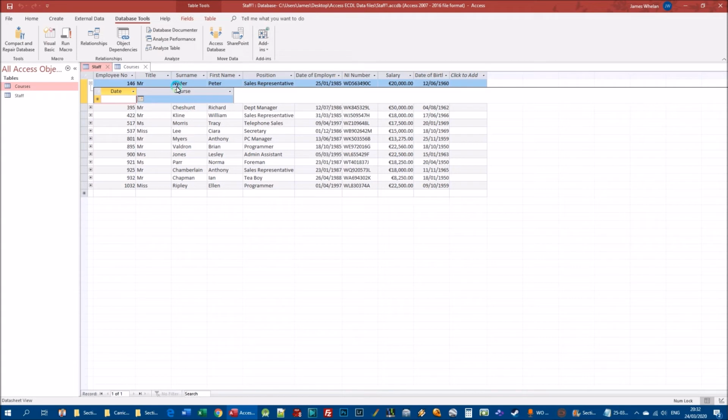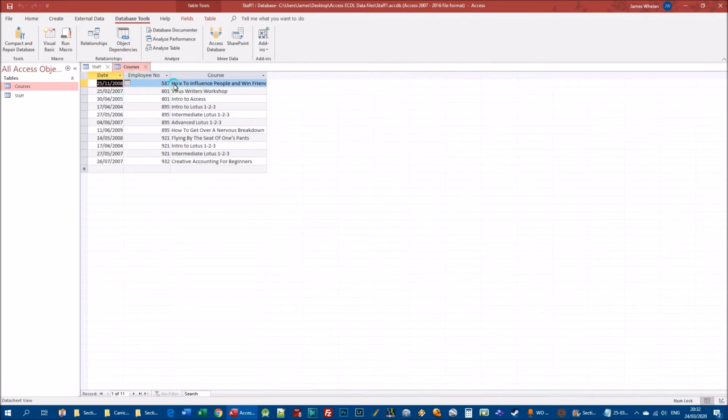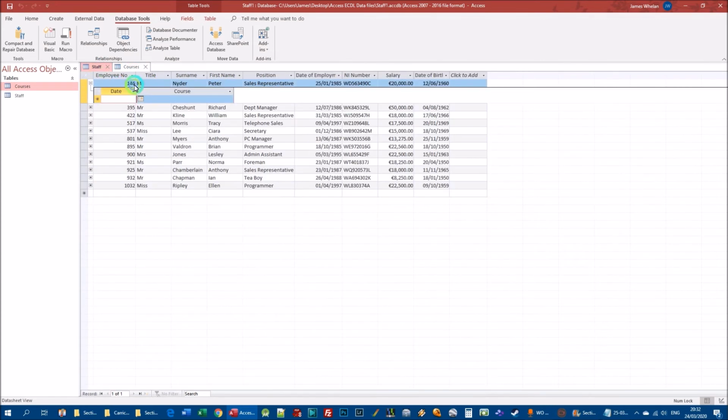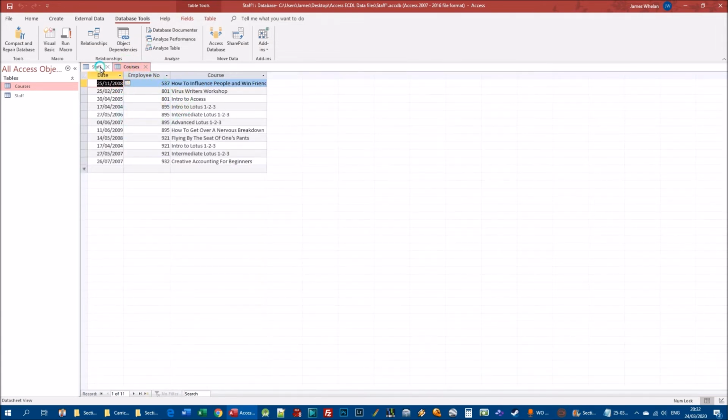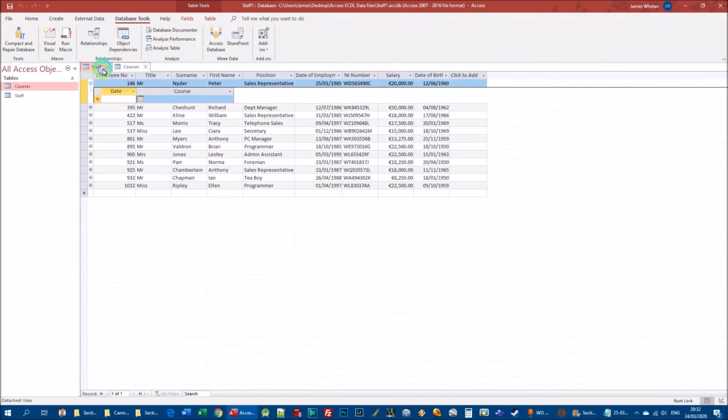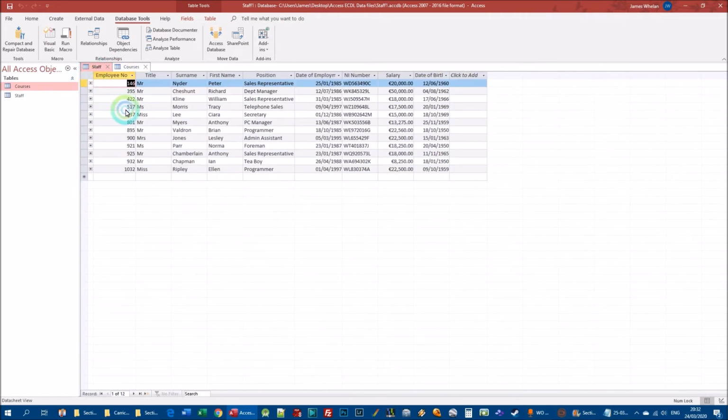If I had manually done this, if I had added a column in the staff table for course name, and I had manually entered that Peter Nider was doing How to Influence People and Win Friends, then if I deleted that from the courses table, which I've just done, I would also have had to go back to the staff table and delete it from there as well. And similarly for Kira Lee, which I'm going to do now as well. I'm going to go back to courses. Employee number 537, just collapse Peter Nider's one.